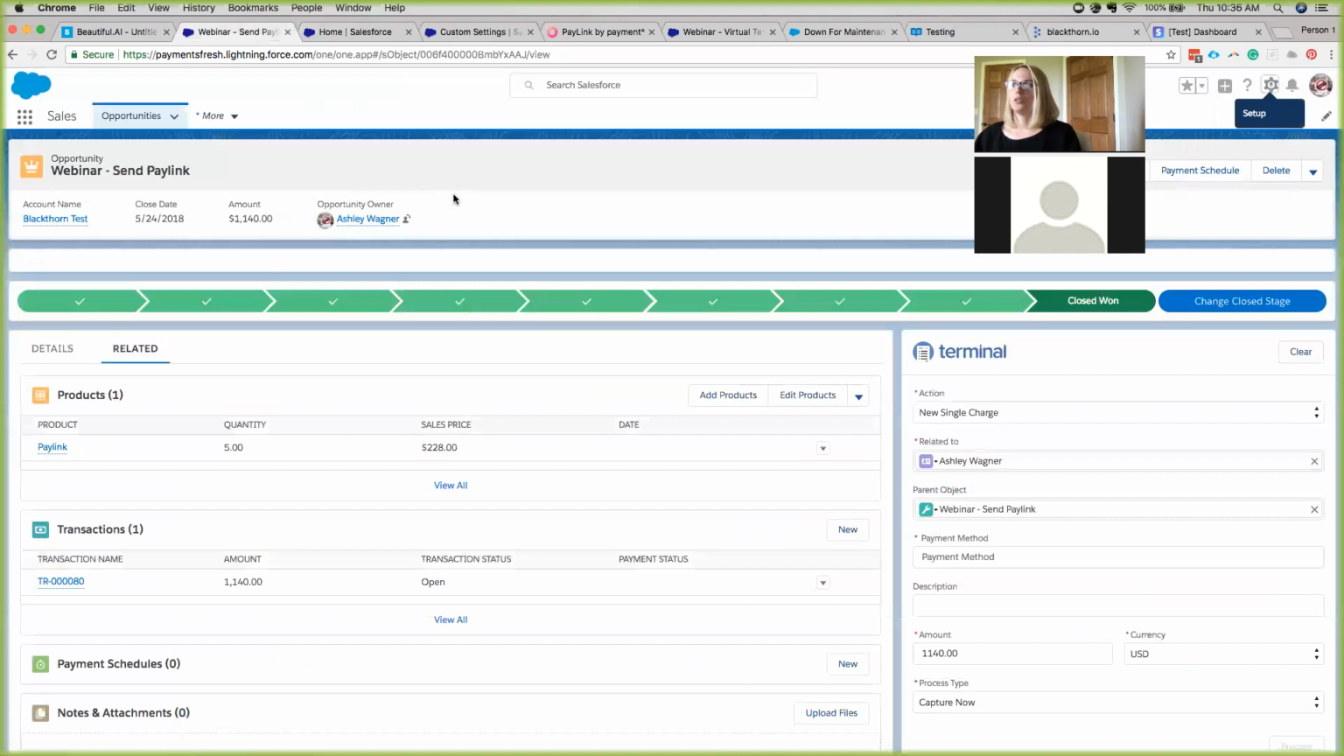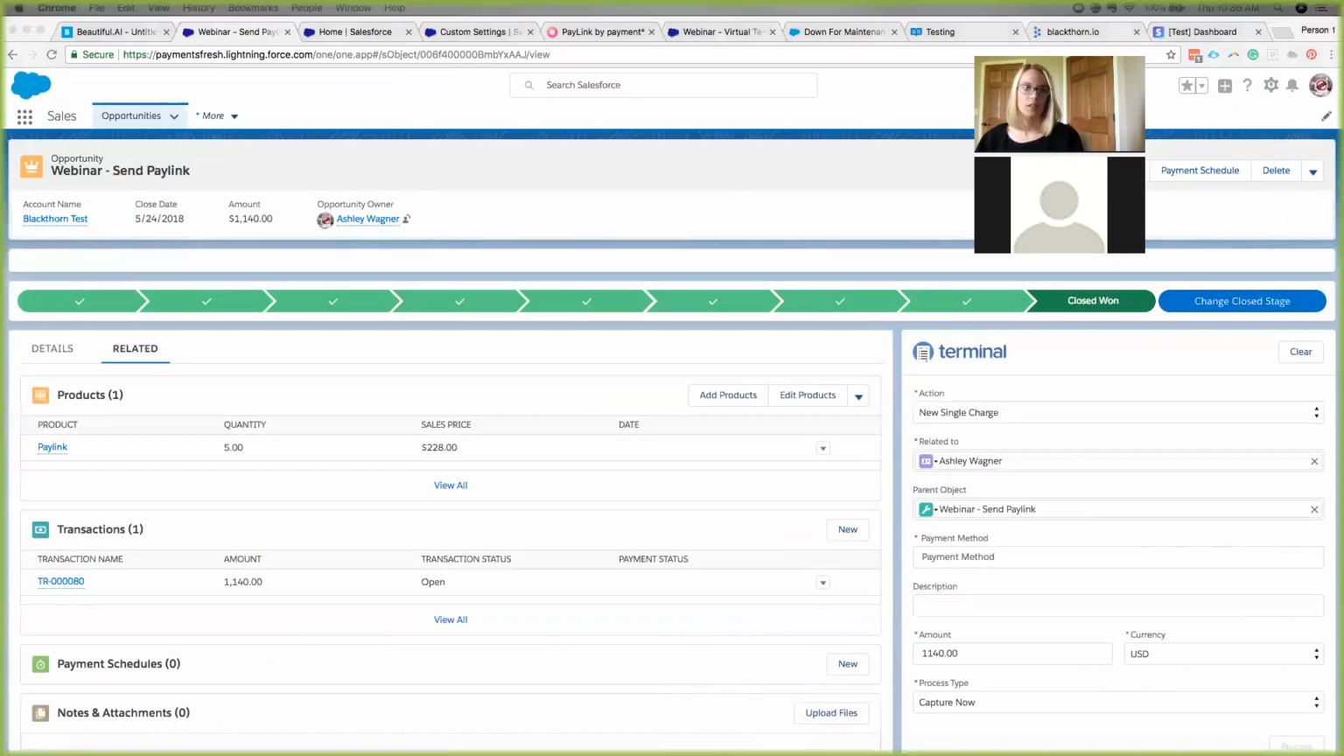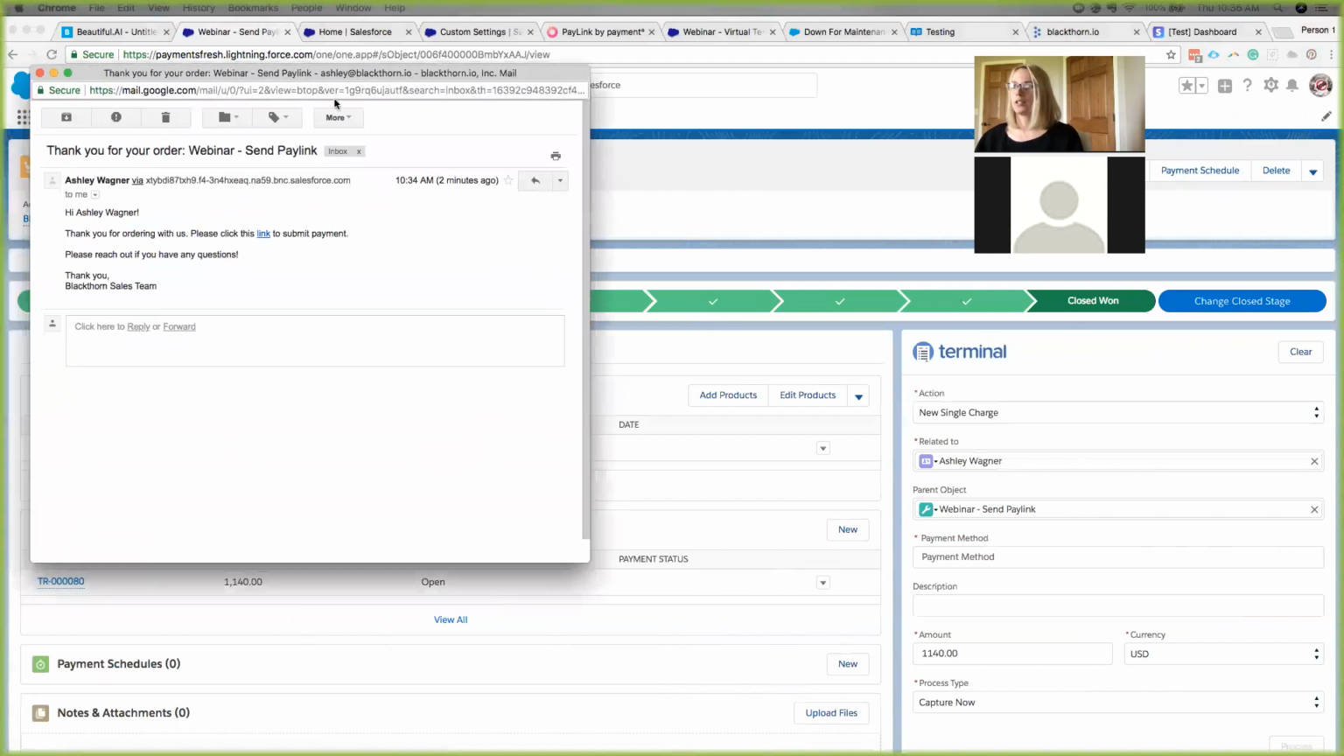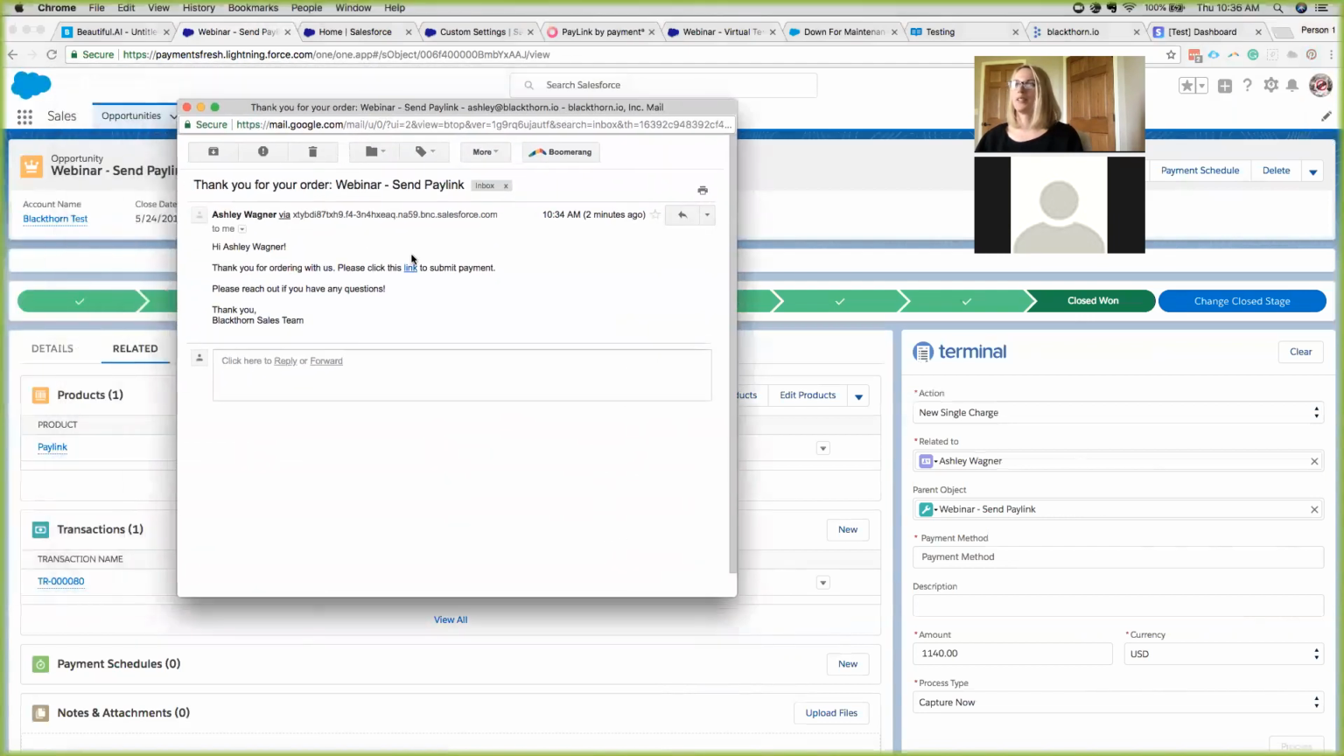So let's go back to our pay link. And I did have it set up to my email, so let me just check here. Perfect. And so as we were talking, I did get an email, and it's not pretty, so please disregard that, but it's pretty straightforward, right? So thanks for ordering with us. Please click this link to submit payment.